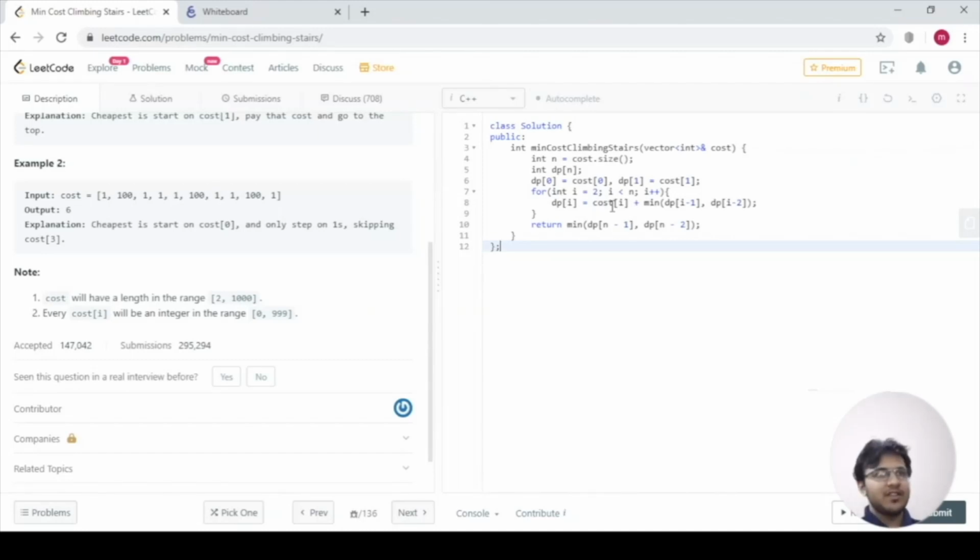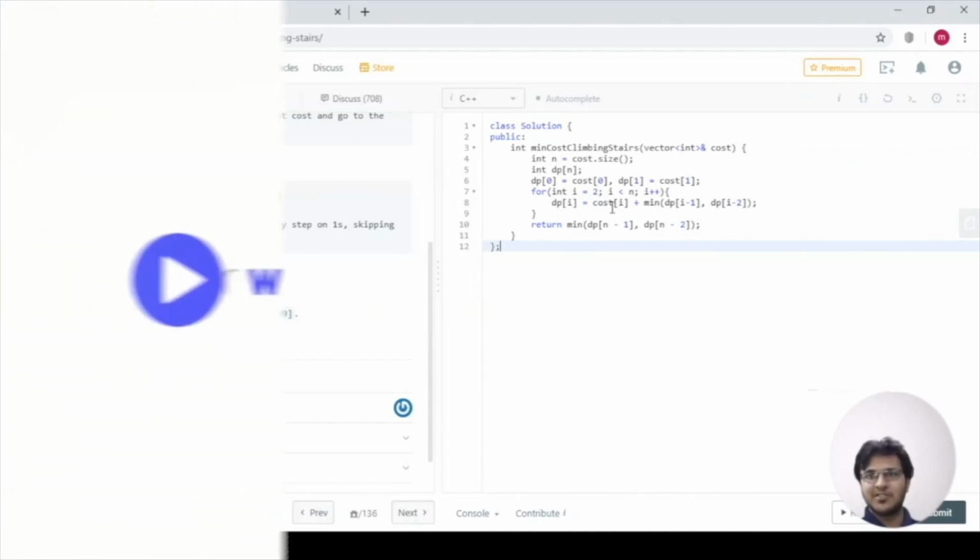We can also do this without the DP array. Try to code the constant space approach yourself.